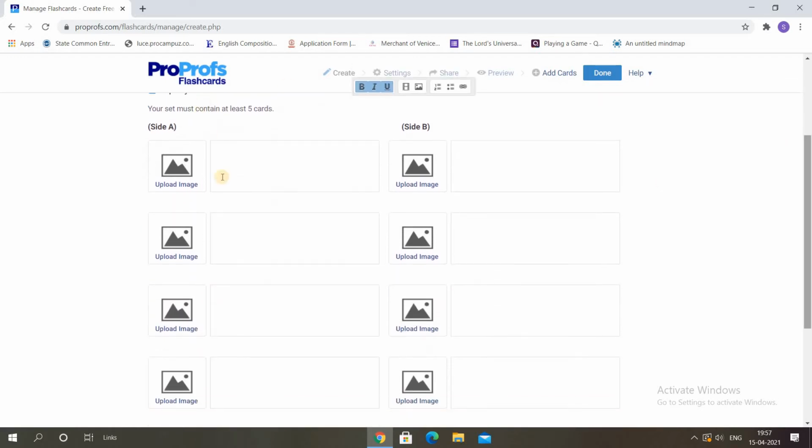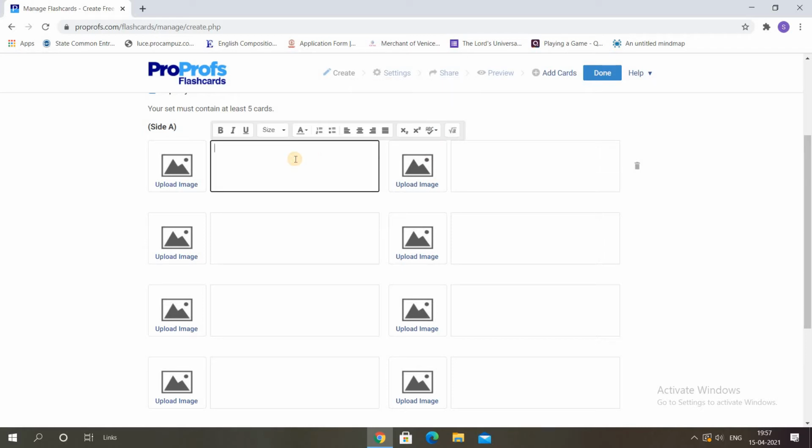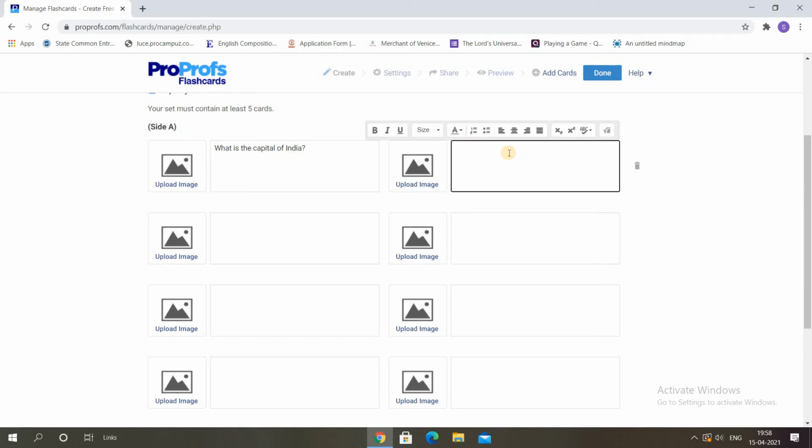Moving forward, the left hand side and the right hand side consist of side A and side B. For example, I want side A where all my questions would be written. For example, what is the capital of India? So that would be my question, which I would be asking my students, and the answer would be written on the right hand side.